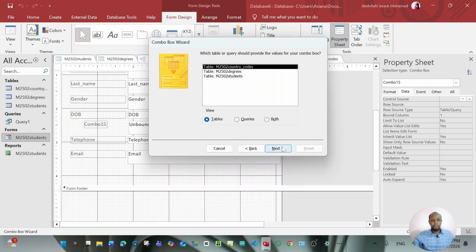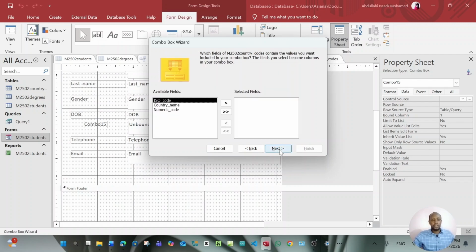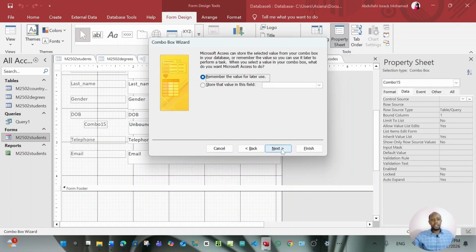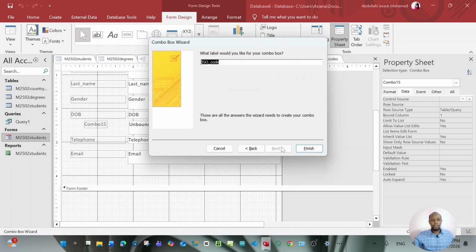Click next. They ask you, which table? Choose the table that you want to get from. For our time here, we are going to choose this one, country codes. Click next. Click ISO codes. Next, choose here ISO codes. Click next, and then next, and then remember the value for later use. Next, and then finish.